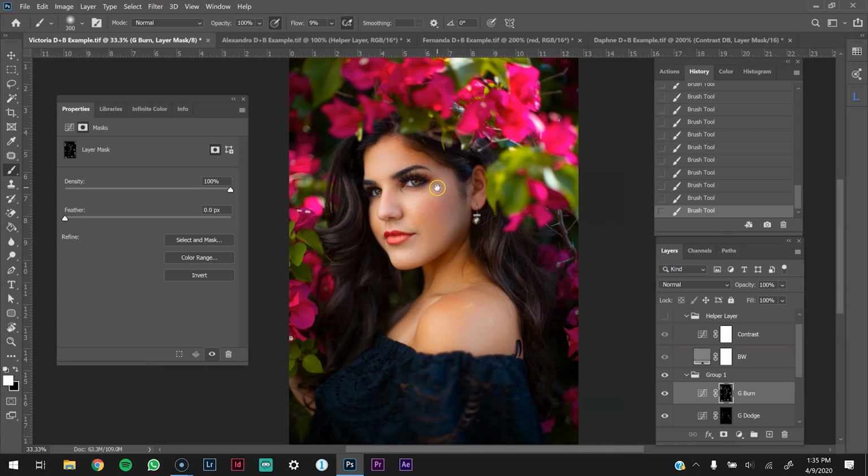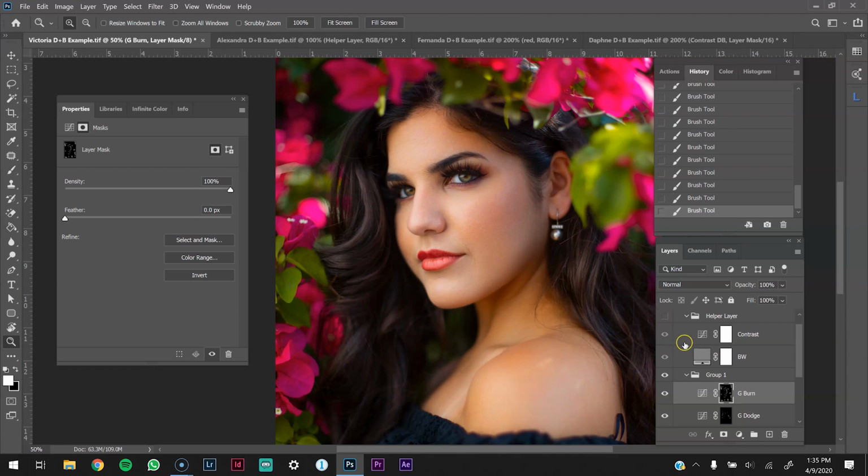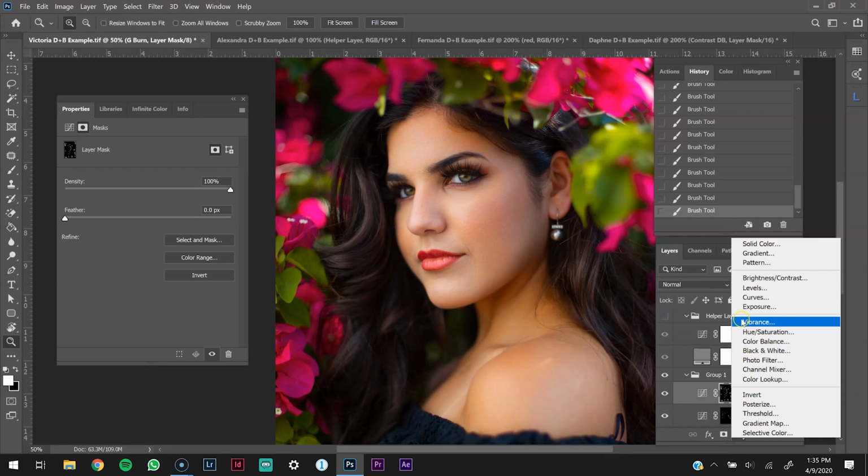Now I'm gonna show you a little trick here. If I want like a 3-dimensional pop on the face, one of the things that I also like to do is I like to add a curves adjustment.